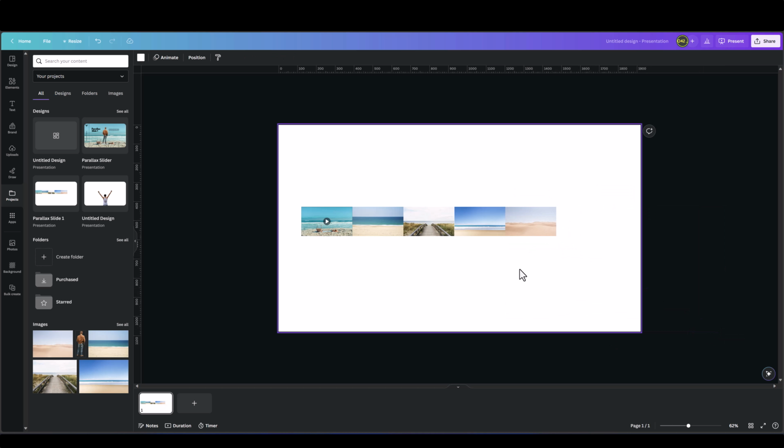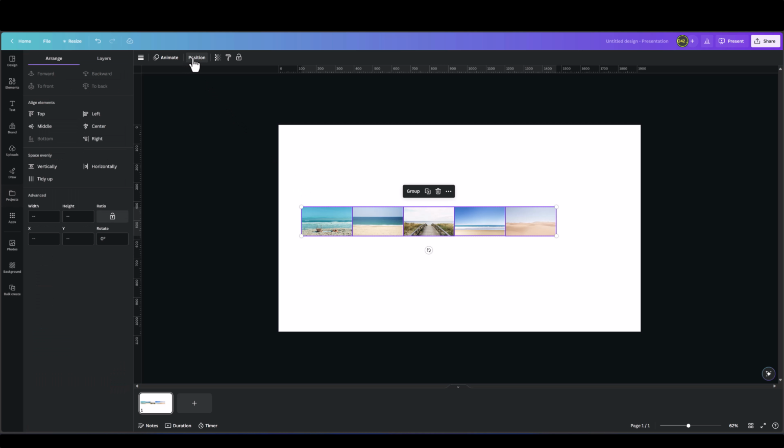Once we've added all the images, let's select all of them. Let's go over to position and let's make sure they're all aligned equally. So we can even click on tidy up and that should ensure everything is in alignment. Let's go ahead and group all these images. Let's leave this slide for now.